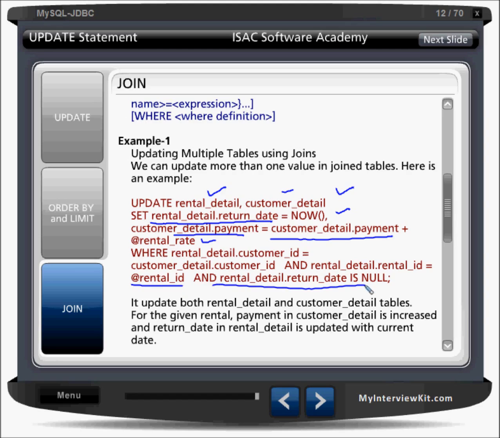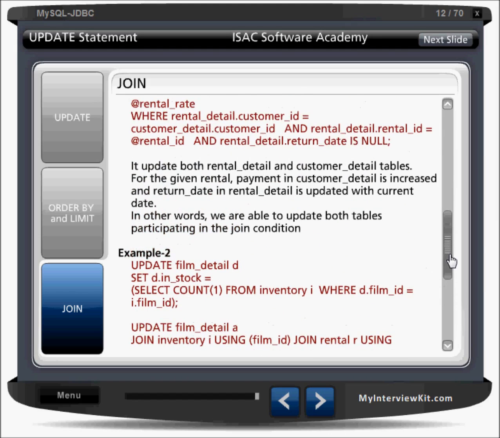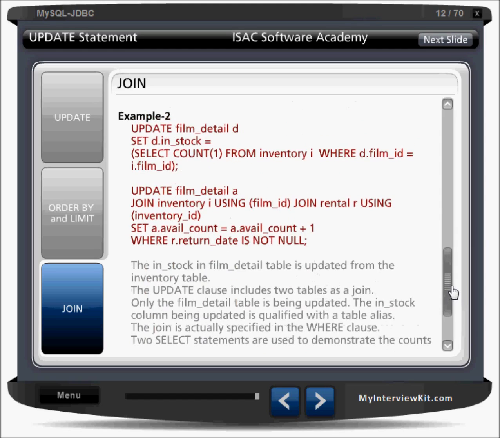So we are using multiple tables and we are applying the join kind of condition here, and we are updating the two tables. So this will update both the rental detail and customer detail tables. For the given rental, payment in customer detail is increased and return date in rental detail is updated with the current date. In other words, we are able to update both tables participating in the join condition. So we are matching the conditions and we are updating that.